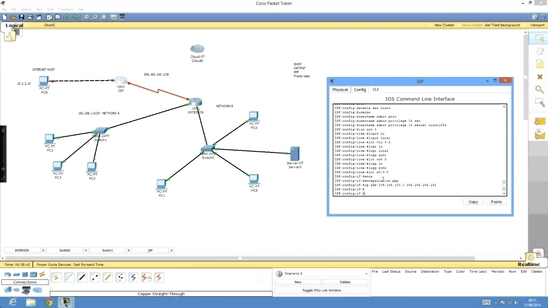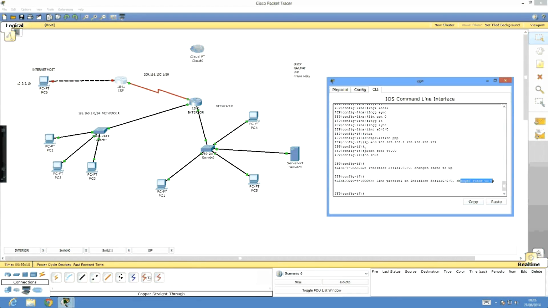Now let's set the clock rate because I want the internet service provider to send me the clock rate. So clock rate to be 64,000. Okay. And let's enable the port with the no shut command. There you go. The port goes green. Okay. Now what we want to do is some testing. There you go. Change state to up so the link can communicate now. Okay. Encapsulation is the same on both ends, and so there is link communication.